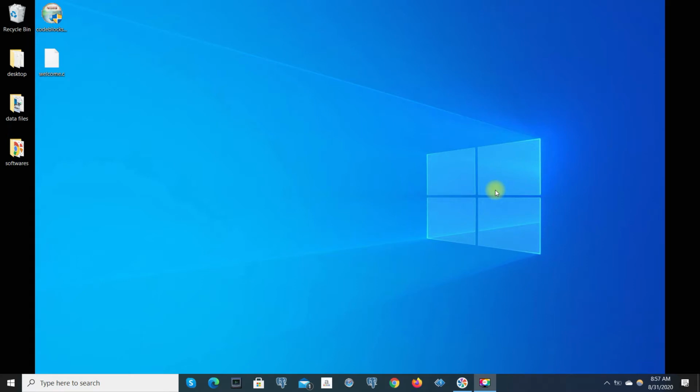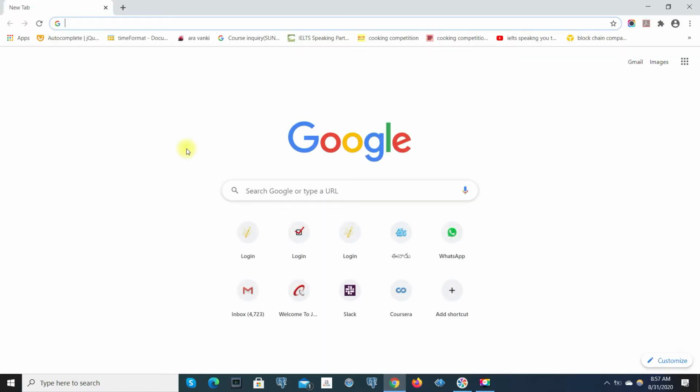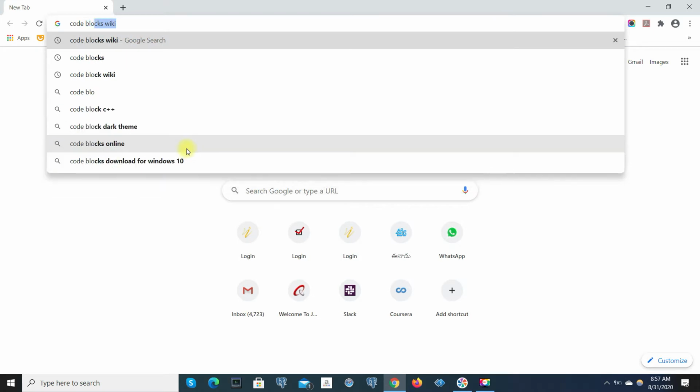In this video, I will teach you how to install Code::Blocks on Windows operating system. Let's begin. Open the browser, type CodeBlocks, and press the enter key on the keyboard.